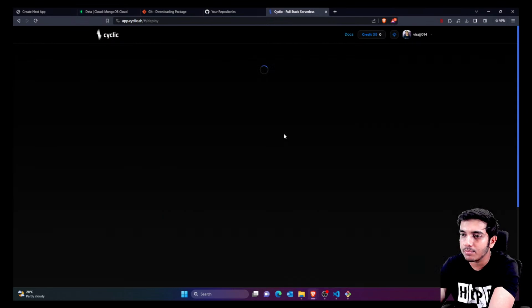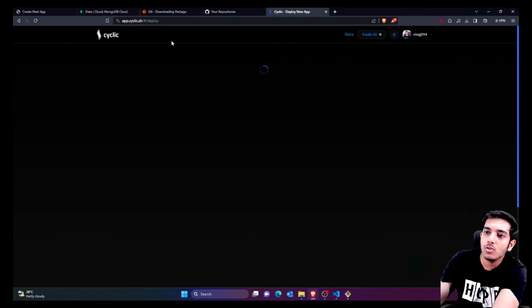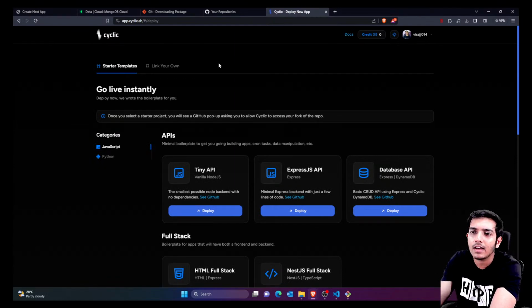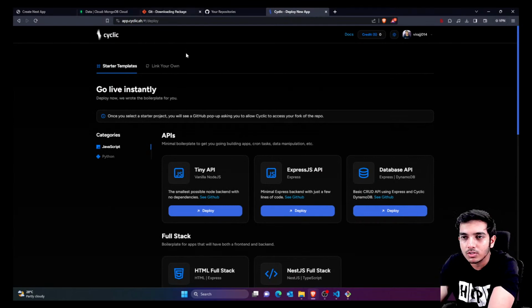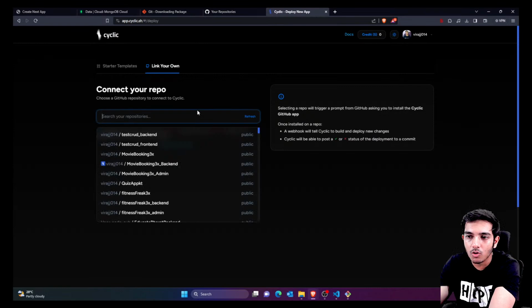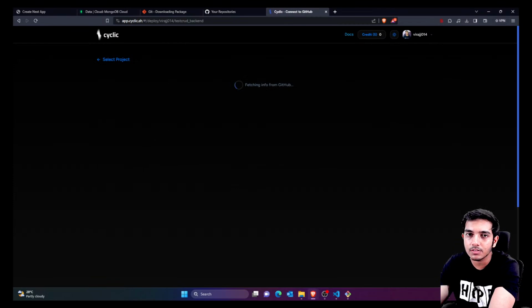So if I simply click on deploy now, instead of this you can use other services also. You can use AWS also, but for that you have to add your credit card, and that's a very long process. But beginners who don't want to struggle that much can follow this. Just go here. You can simply click on link your own. You can see that I am logged in with my GitHub account, so automatically I would get all my GitHub repositories. I want to host my backend here, so simply click on this.